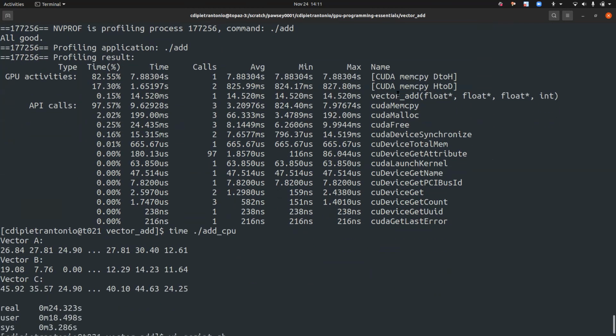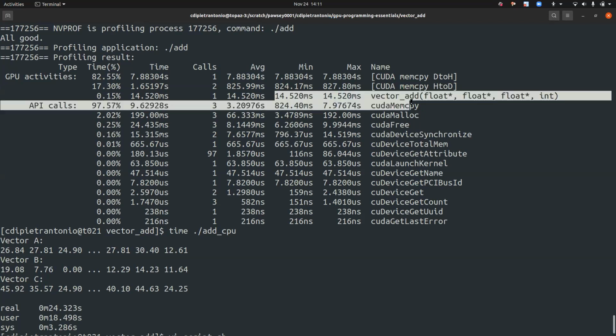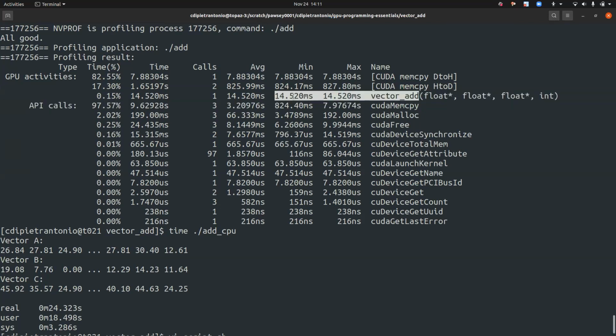As you can see, using the profiler is the fastest way for me to show you the actual execution time of the addition itself. We have only one call to the function, and it runs in 14 milliseconds.